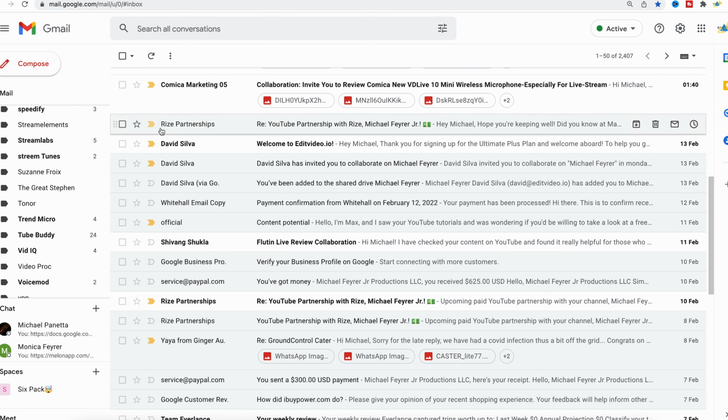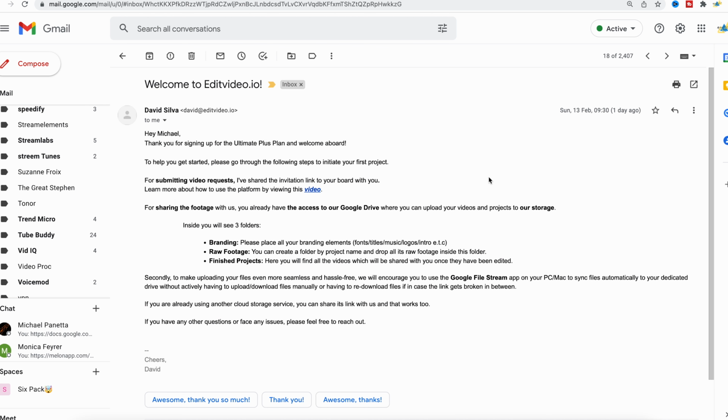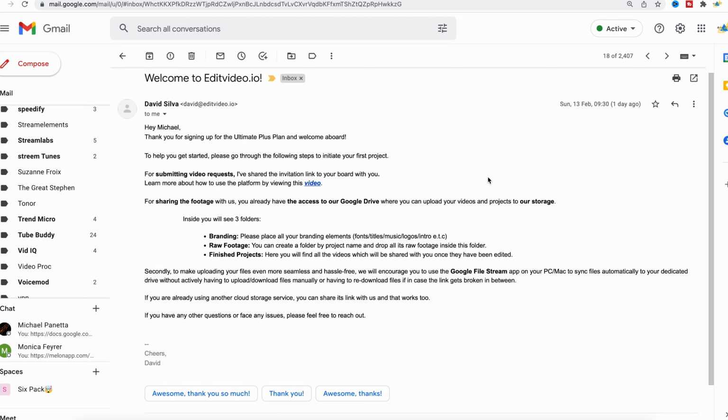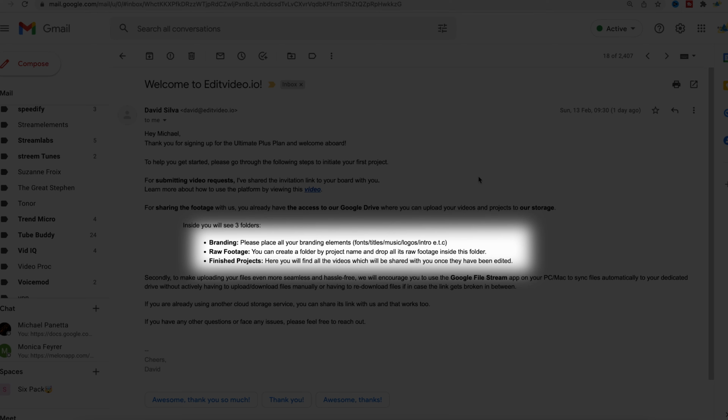You're also going to get an email that's going to give you access to a Google Drive where you're going to upload all of your files that are important for your editing. And on the Google Drive, you're going to get 3 folders: branding, raw footage, and finished projects.